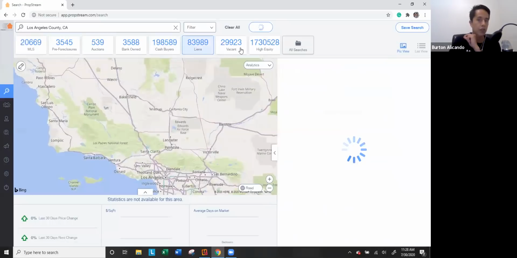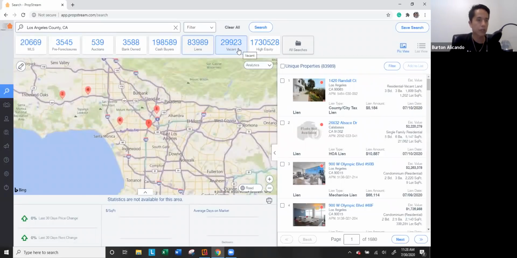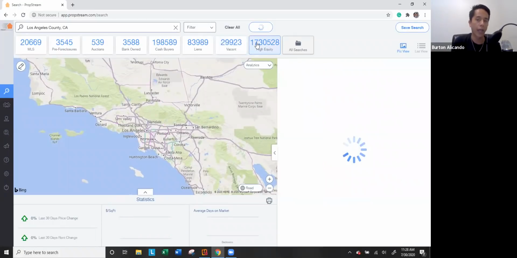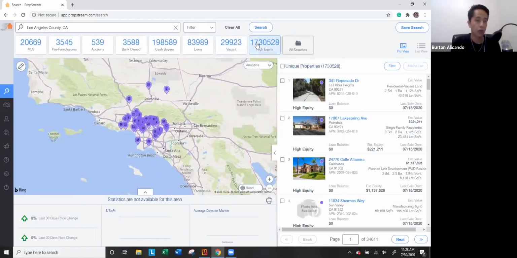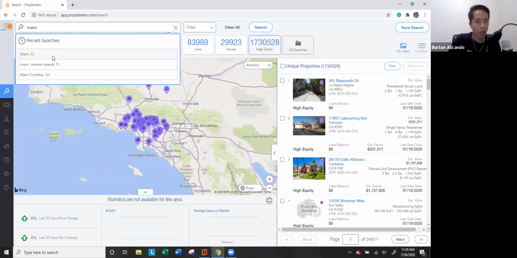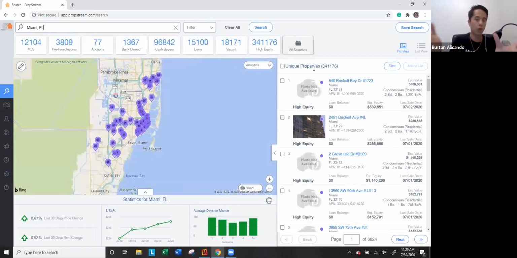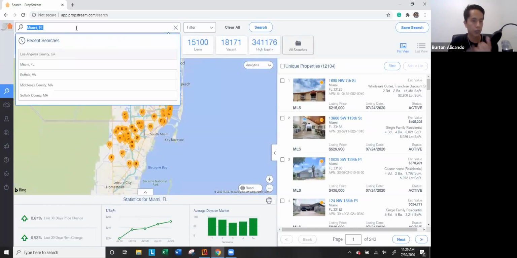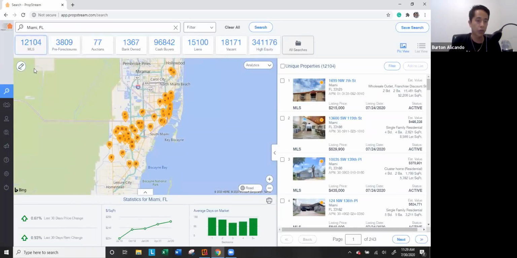You have liens, which are involuntary liens: taxes, HOA, utility. We have vacant listings, which are properties that didn't answer their mail in the last few weeks. And then you have high equity. These are properties that have 100,000 or more in equity, or 50% or more in equity. So when you search LA County or you search Miami, Florida, that's what's happening. We're just letting you know, hey, these are the records that we have collectively in that category. These are the other categories that we have. You can search a zip code. Again, you can even use the draw search feature.